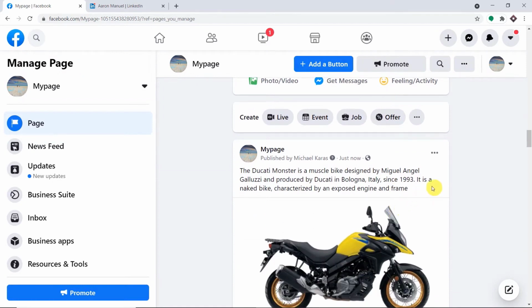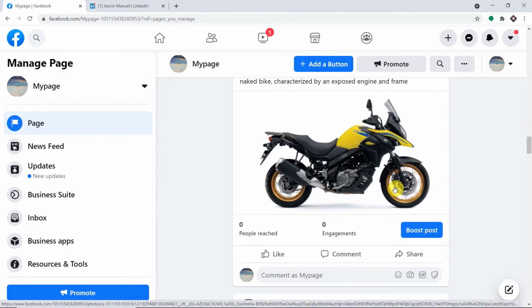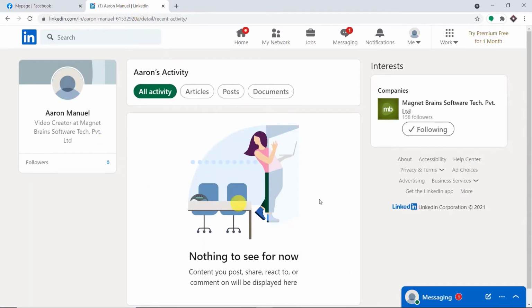So basically a muscle bike. Now the idea is that I will be straight away taking you to my LinkedIn profile and here you will find the post. So as you can see, the post hasn't arrived yet. Now this is because Facebook actually takes an appreciable amount of time to send the data. So you may have to wait 5 or 6 minutes before the post actually arrives in LinkedIn. So just bear with me. And when the post arrives in LinkedIn, I will show you.